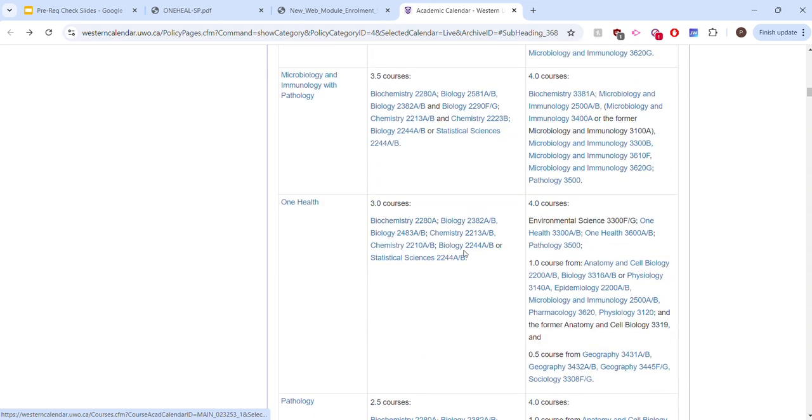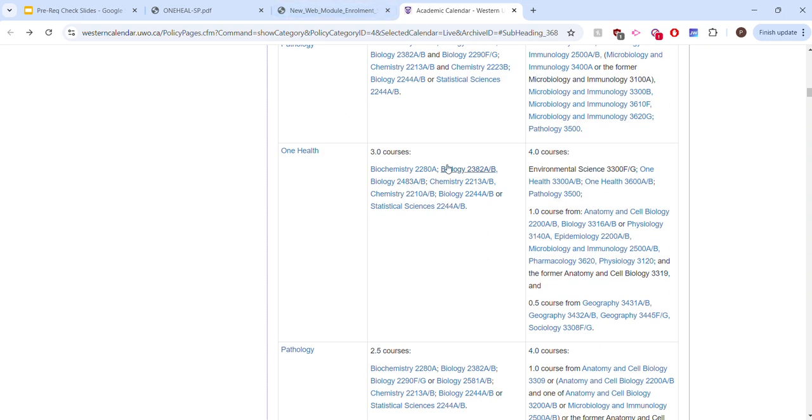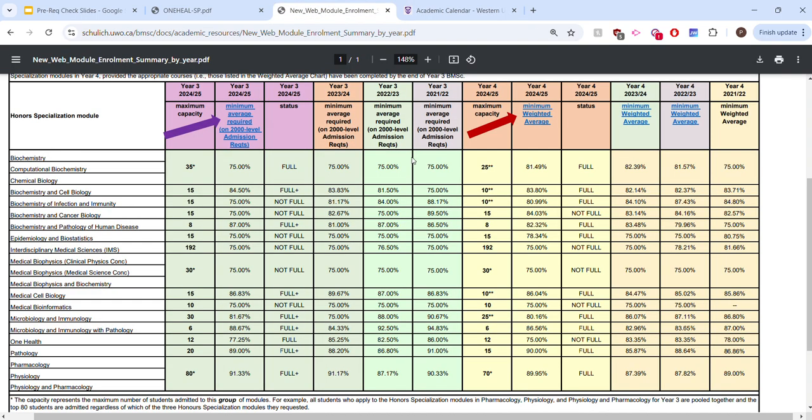So that's the OneHealth and the pathology honor specialization modules. The next thing that I'll cover would be the majors in each of those modules. So major in pathology and then major in OneHealth. These don't require this document anymore because, again, those aren't based on competitiveness. Anyone can be in a major, so they have unlimited spots for those.